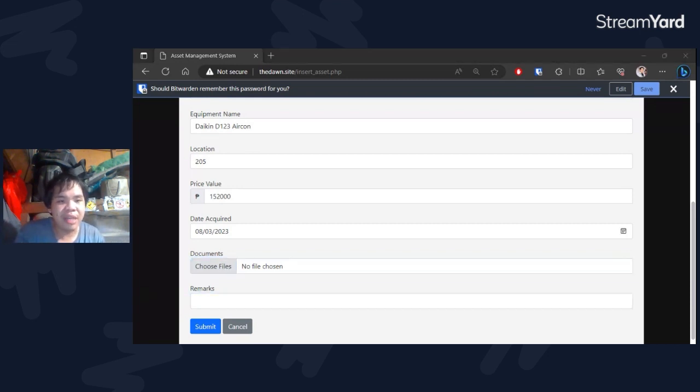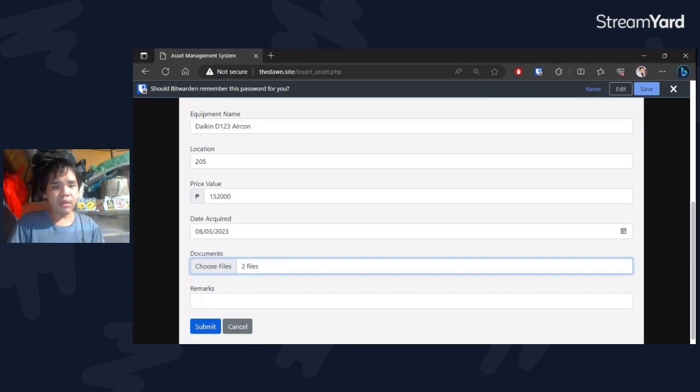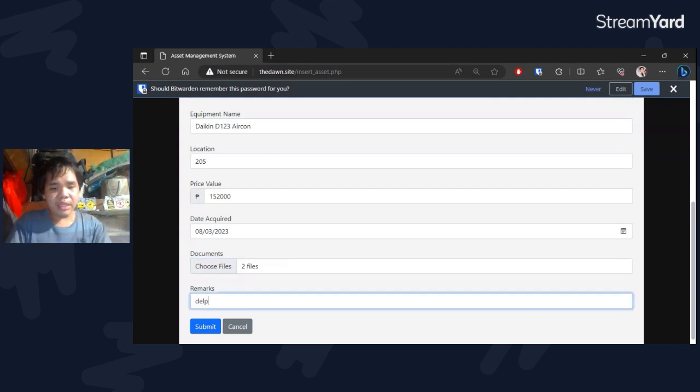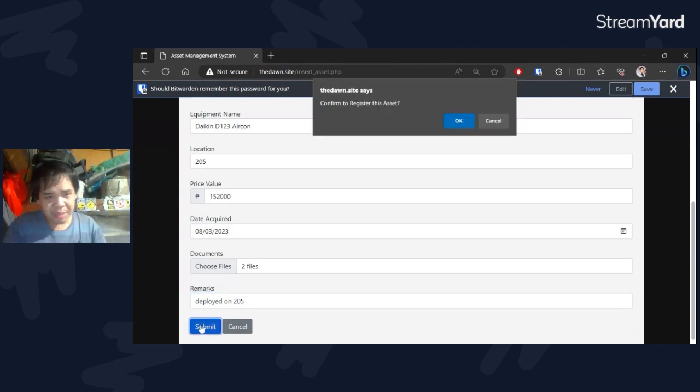So let's add some documents here. Sample from the downloads, the pack, and remarks: deployed on 205. Press submit to add the asset. To confirm to register the asset, click OK.